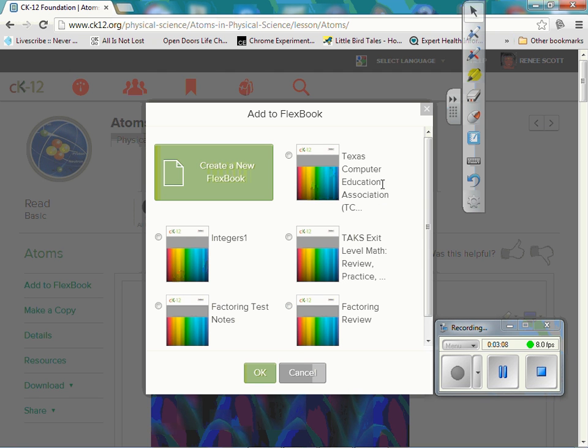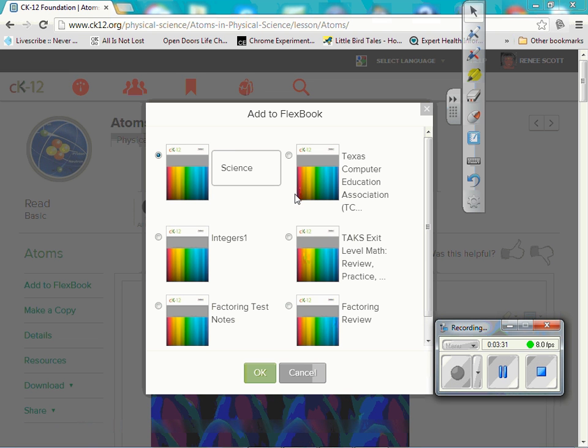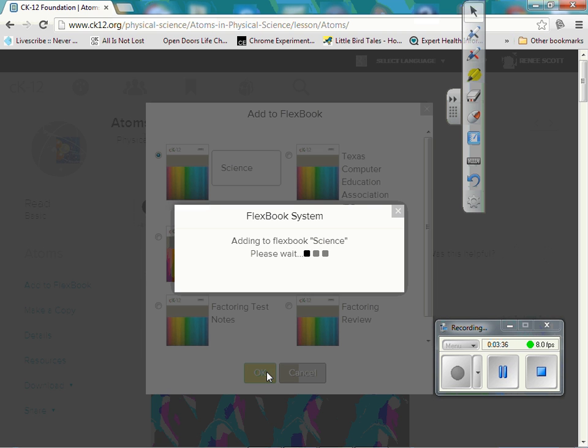Now, sometimes if this is your first time, you have no Flexbooks created. You have nothing here. At this point, we're going to create a new Flexbook, since this will be your first. And I'll just name mine Science. Now name this Flexbook Science, and I hit OK. Now I have created a place to put the content that I'm going to edit.